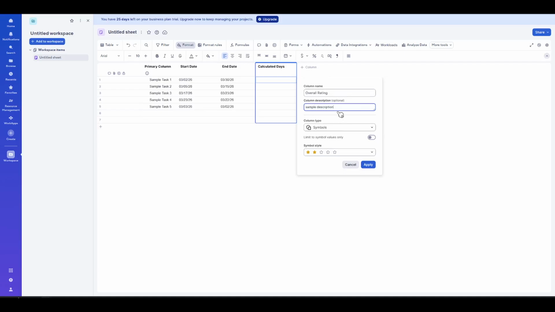Now, choose the symbol style for your ratings. Smartsheet provides a few visual options, such as stars or hearts. Pick the style that feels most intuitive for your audience and suits the tone of your project. Stars are a familiar choice for performance or quality, while hearts can work nicely for preference or sentiment. The style you choose won't change how the rating works. It simply changes how it looks.